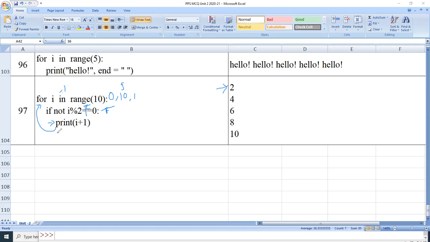After that we'll move to the next iteration. Now the value of i will become 2. This value is an even number. So 2 mod 2. All even numbers are divisible by 2, and that's why for all the even numbers, this value will be 0. So it will be true, and not of this means it will be false. So for 2, this i plus 1 will not be printed.